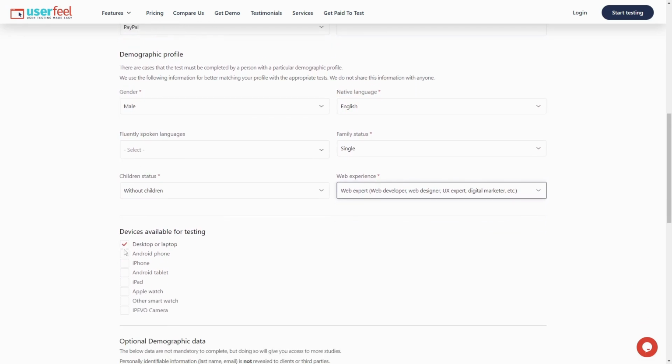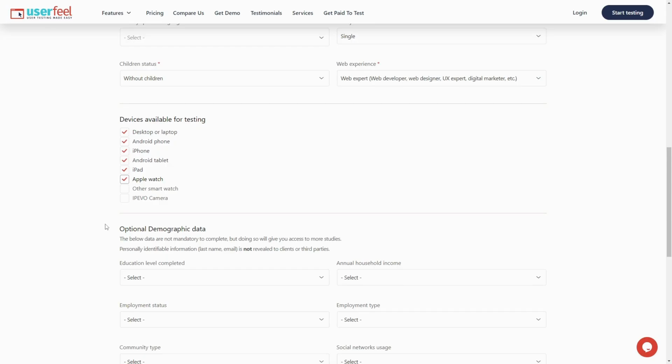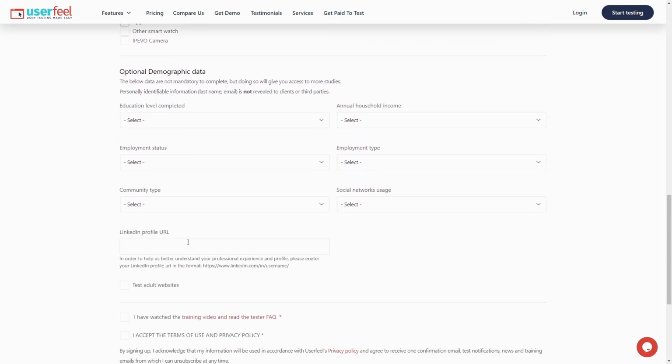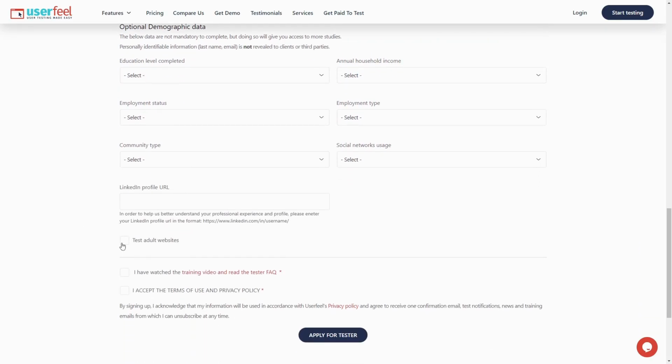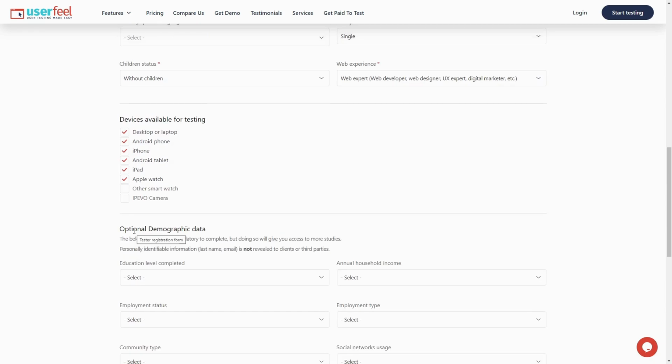And then after that, devices available for testing. Don't just choose the ones that you have. You have to fill out all of these: Android phone, iPhone, Android tablet, iPad, Apple Watch. Just leave out this one. The optional demographic data is not a must. It's optional, just leave it like that. Then check this box, test adult websites. I have watched the training videos, and then click I accept terms and conditions. Let me fill out this other part, and then we'll continue to the next part.